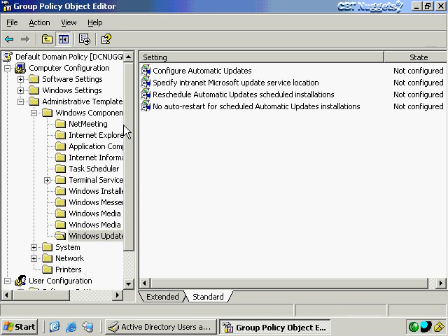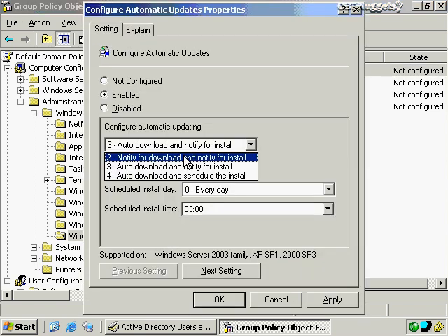So for that, you'll go into Computer Configuration, Administrative Templates, Windows Components, and then Windows Update, where we have 4 policies to configure. Of these settings, let's go ahead and go to Configure Automatic Updates first, which we will enable, and then specify how we want to configure automatic updating. We can either notify for download and notify for install.